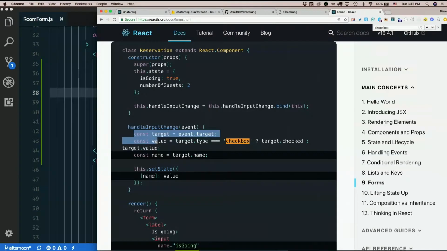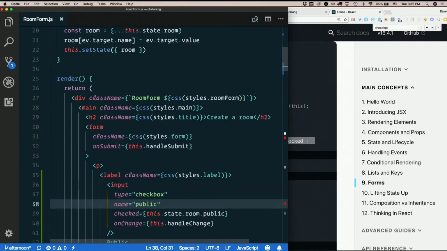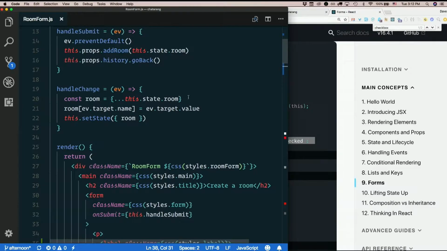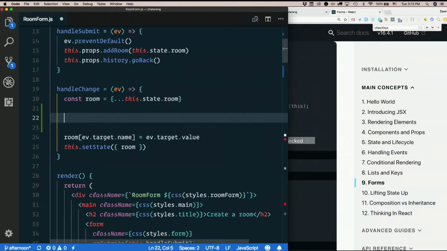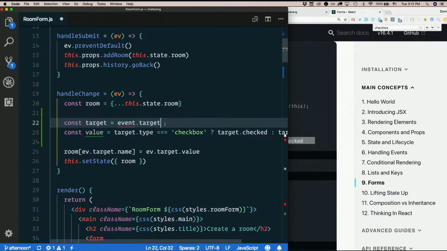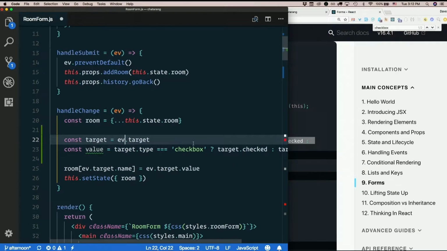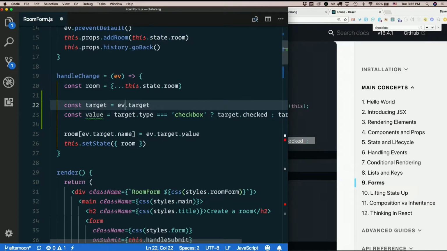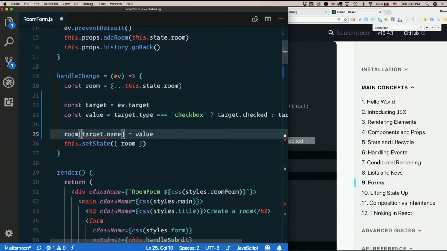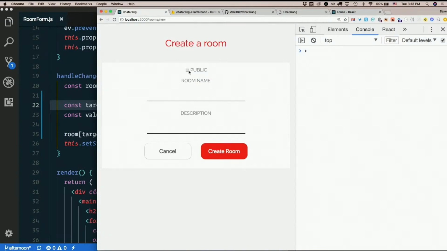So let's do something like this. Here's handleChange. Okay, yep, we'll make a copy of room here. Then we'll get, it's not called event.target, it's called ev.target. And yep, we'll do this. And then here we'll use value instead of ev.target.value. We'll use this value variable. And we don't need ev.target because we saved it to a variable called target here. That ought to do it. There we go. Nice thing about the label is you can click the label to uncheck it. You don't have to click right on the little tiny checkbox.